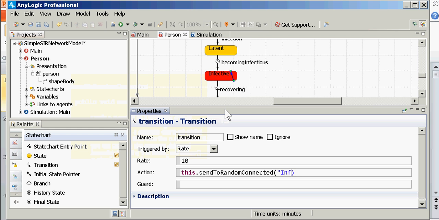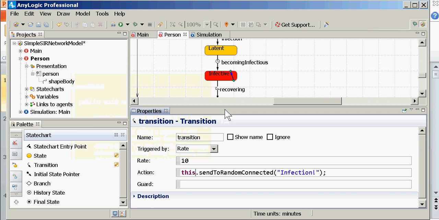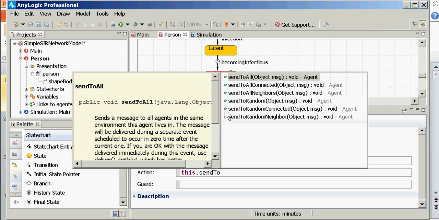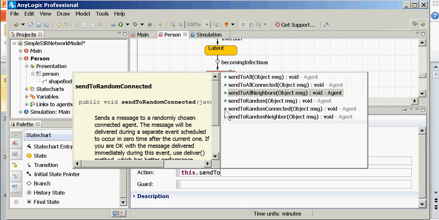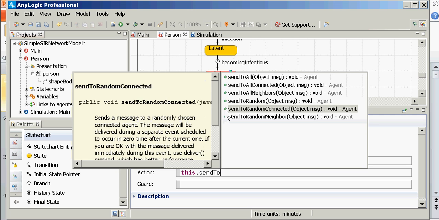Infected. Control Space, yeah. Where do you put the cursor, before this or after? Oh, so I did this sort of thing here. I'll do it again. I start typing send to Control Space, and then it proposes these, and then I use the up and down arrow keys to select the one I want, and then I press Enter, and it will fill it out.